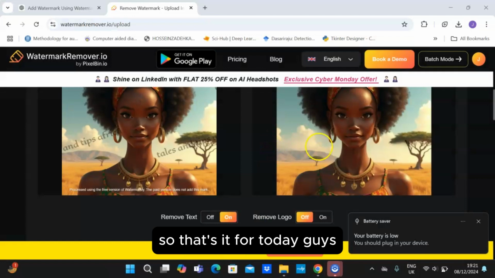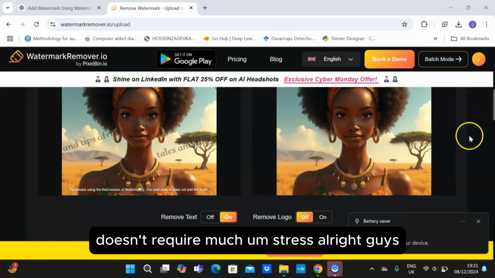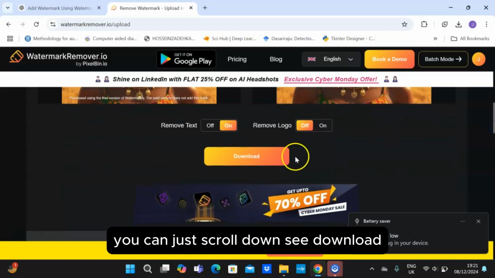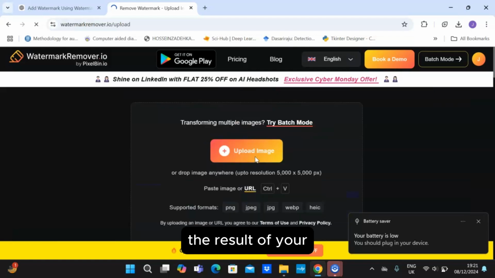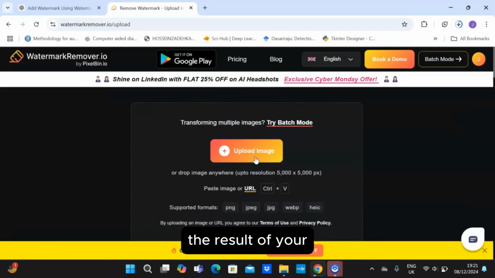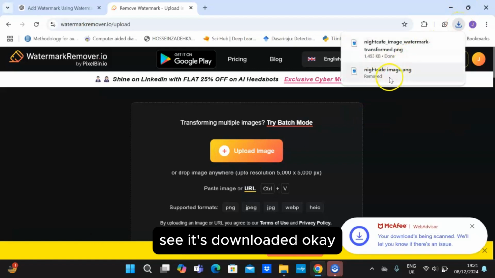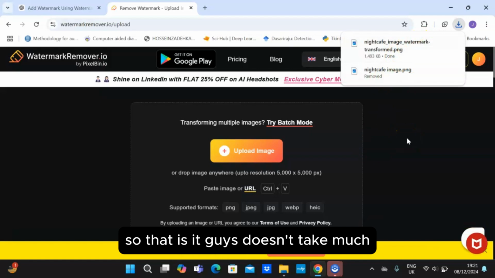Okay, so that's it for today, guys. You see, this takes just a few seconds to do. It doesn't require much stress. Once you are done, you can scroll down, see download. You just click on download, and the result will download to your system. See, it is downloaded. Okay, so that is it, guys. It doesn't take much.